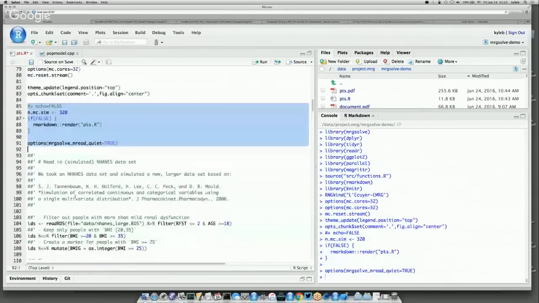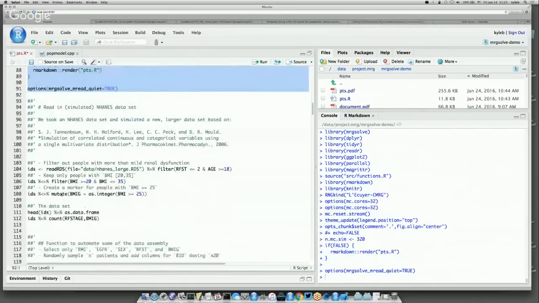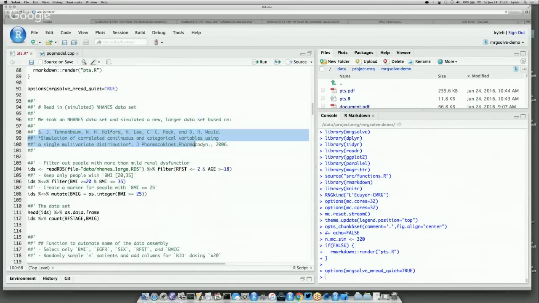So let's first just look at the population that we want to simulate. You'll see that the model has some covariates in it. It's got BMI, it's got eGFR, it's got sex in the model, and I'll show you that in a minute. But first, I just want to read in this data set. And basically what I did is we took an NHANES data set and we simulated a new larger data set. There's a reference for doing that, and that's in JPP.